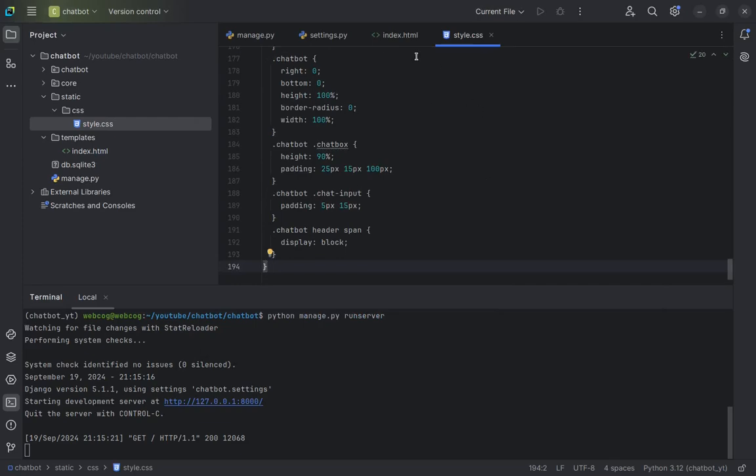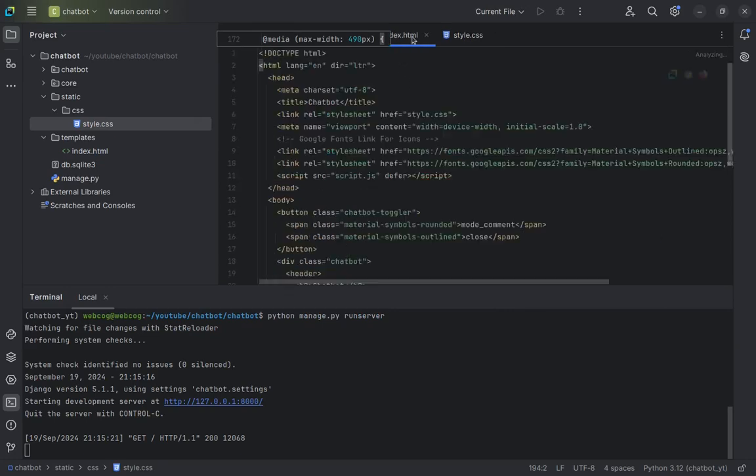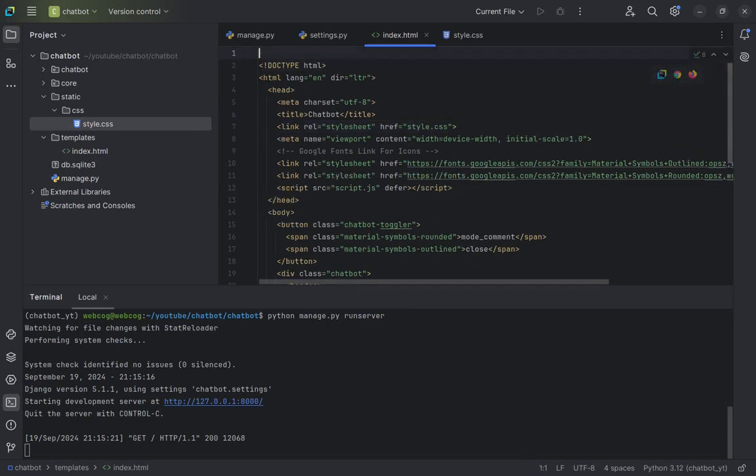So this is our CSS file. Here is our HTML, and here is our CSS file. We have to link our CSS file with this HTML file, and by default it is using a static method. But we know that in Django we have to load tags. So for this I am going here to import my static. For this I use load static. So our static tag is loaded.